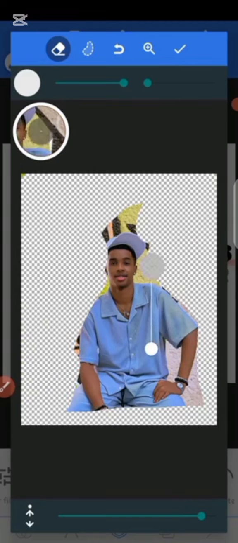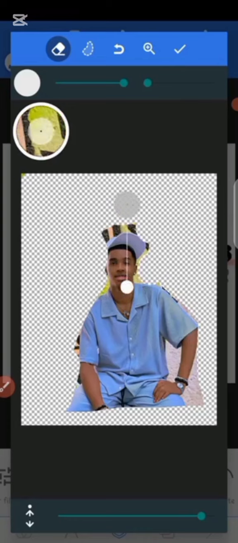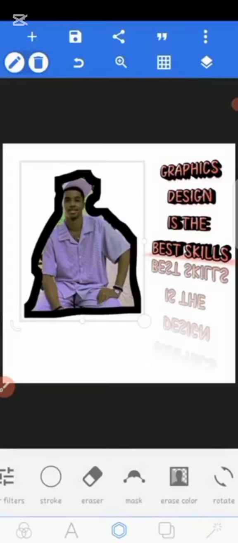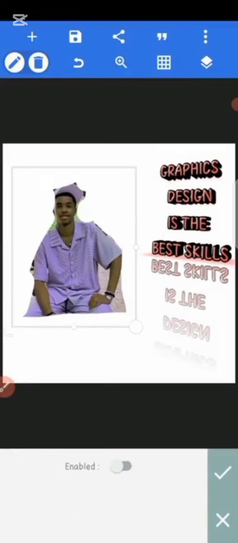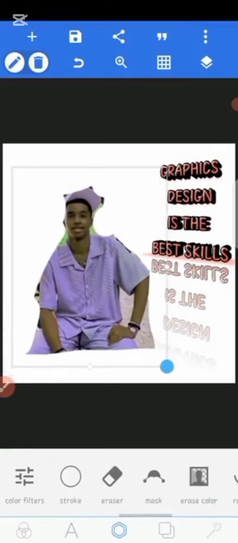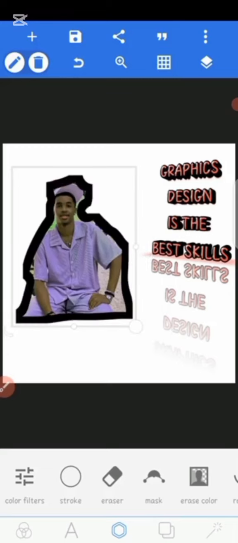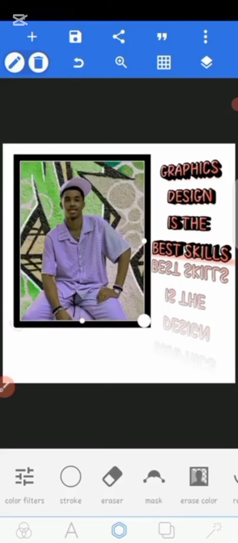But I'm going to teach you a way to do it, which is using another app. But first, let me do this one. As you can see, we've removed the background. Let me remove this stroke, I don't want the stroke there already. But as you can see, I didn't remove the background neatly. So let me just go back to where it was before.